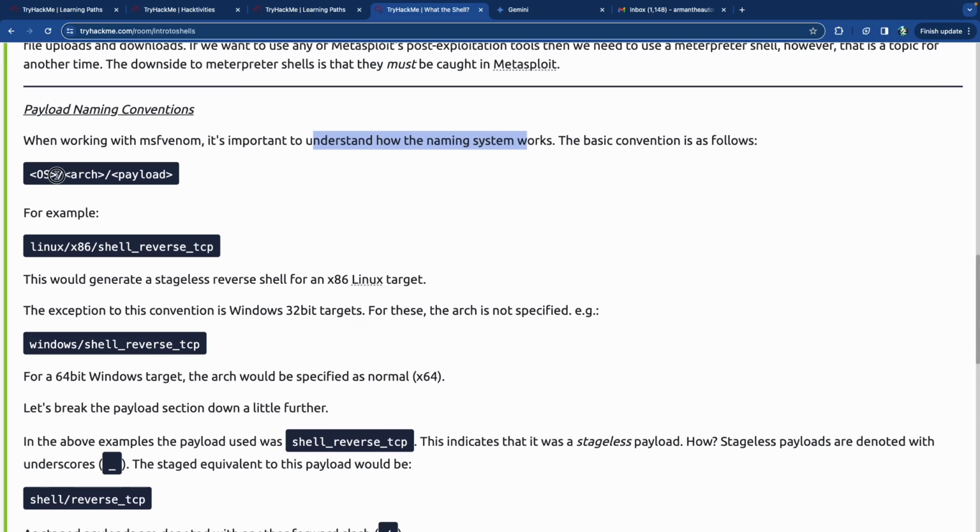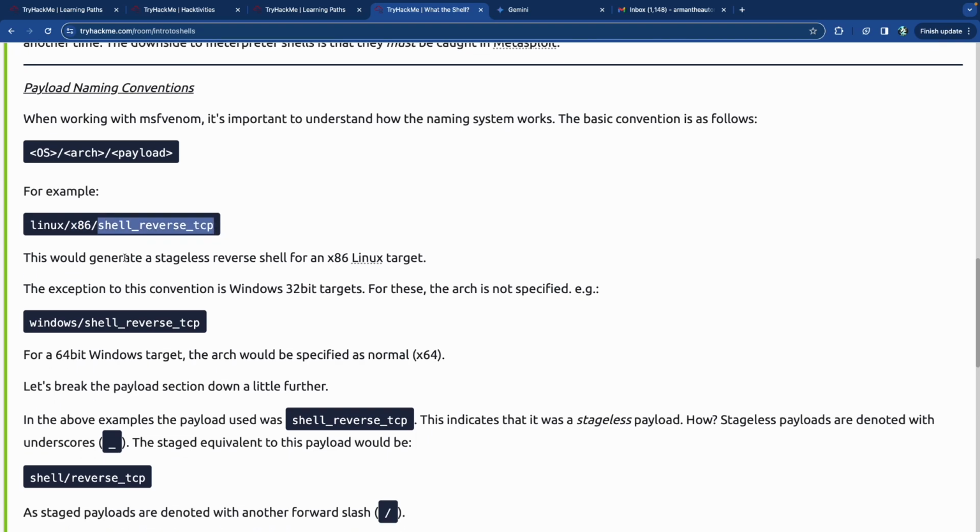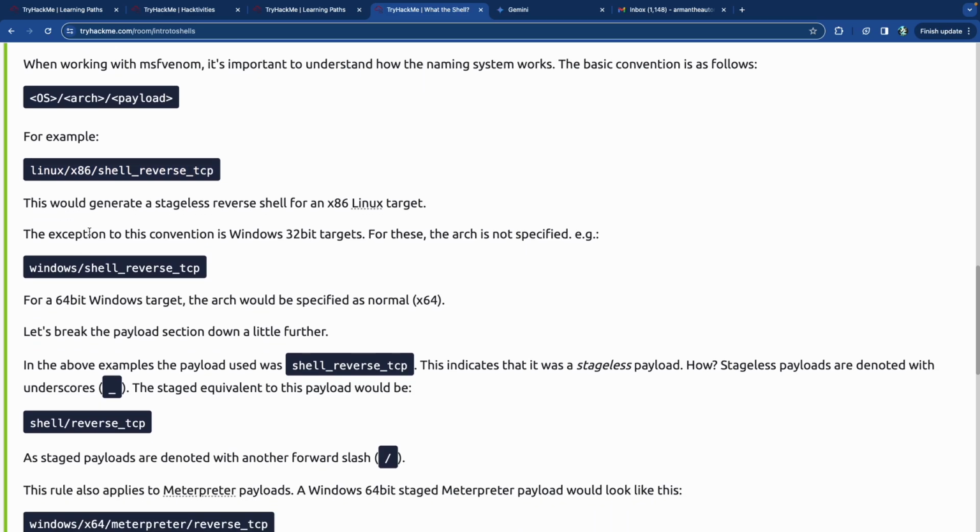So the OS, the operating system, the arch, and then the payload name. For example, Linux, the arch would be the version, so x86, and then the name itself. You can also just do list payloads when you go inside of msfvenom, or you can do msfvenom list payloads, and it'll show you the names of the payloads, so you can understand how the syntax of all those things works.